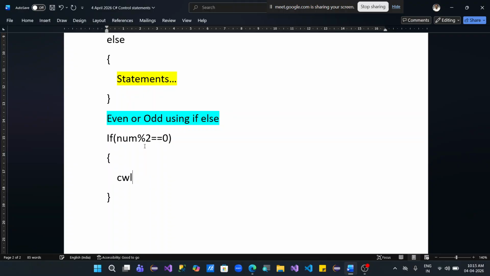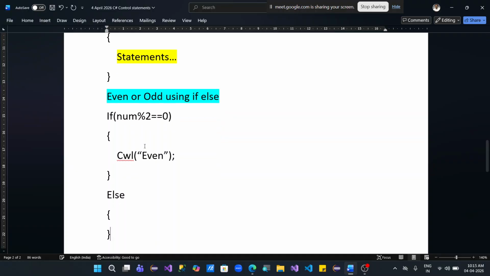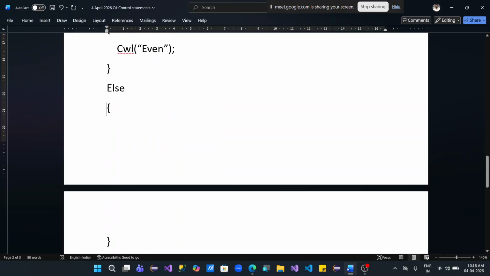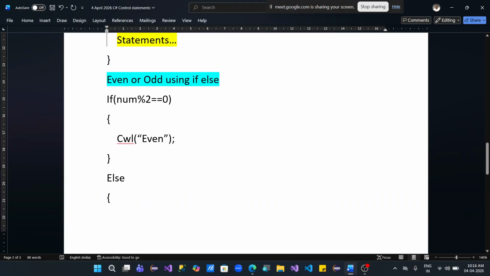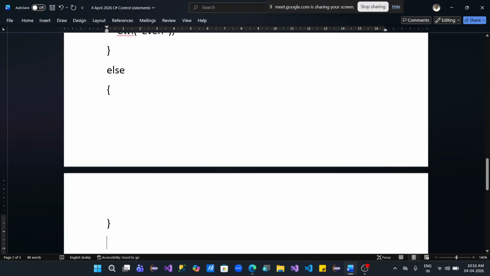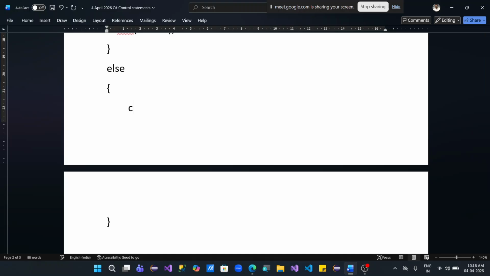I'm writing in short, even number. Else if not, if true, else otherwise. If this is not true, then what do we do? We will say odd. Just the message is Console.WriteLine odd. Okay, so like this you are utilizing if else in C sharp.